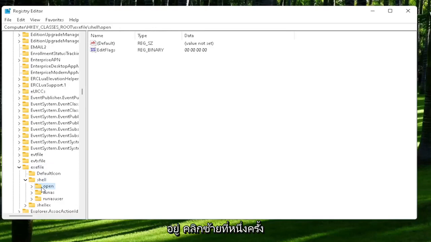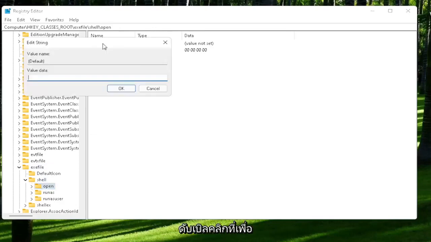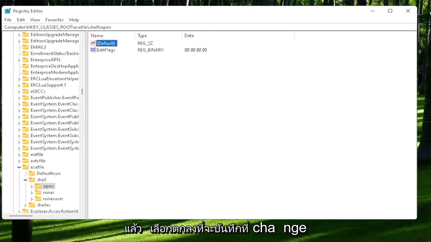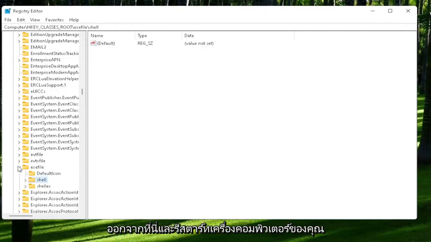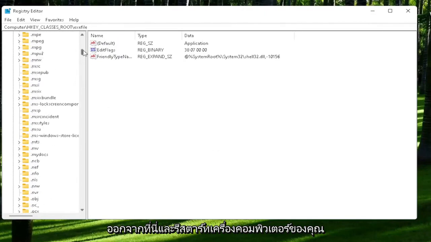Left click on that one time. On the right side, you want to locate where it says default. Go ahead and double click on that. Make sure there is nothing in here. Make sure it's empty and then select OK to save that change. And then once you're done with that, close out of here and restart your computer.